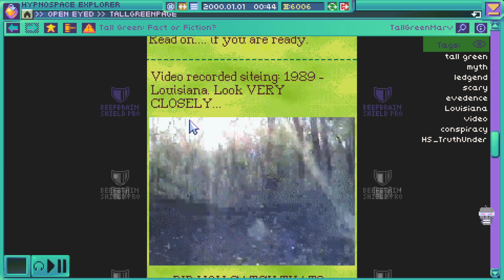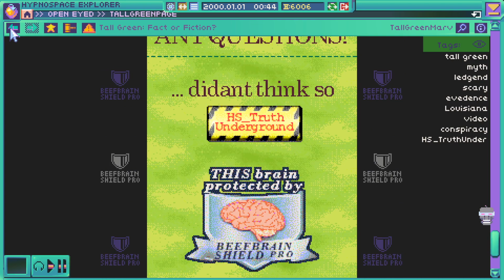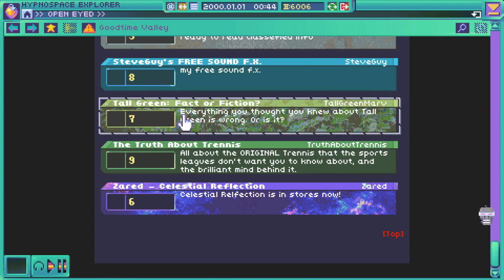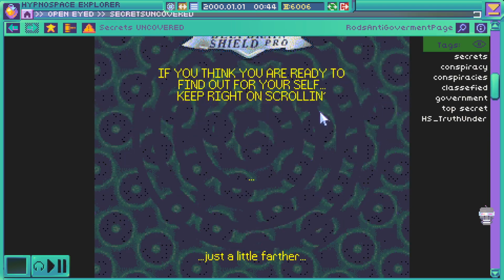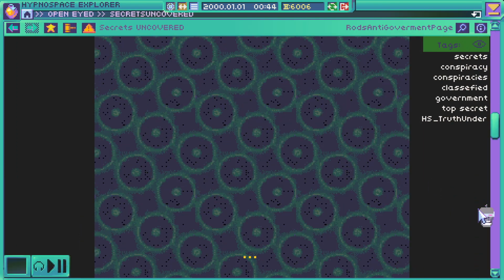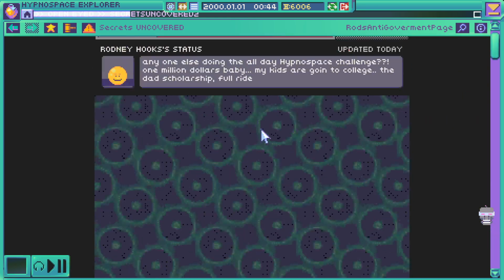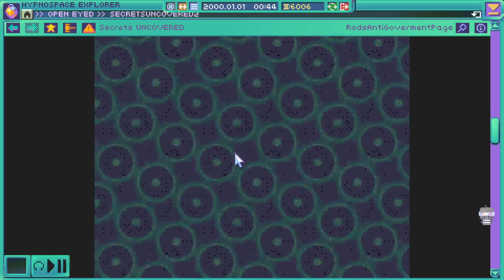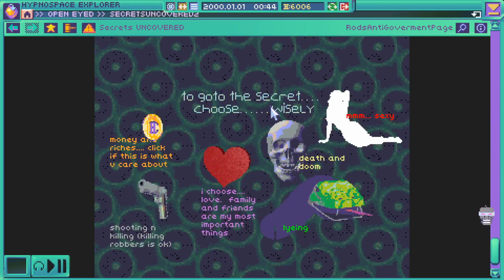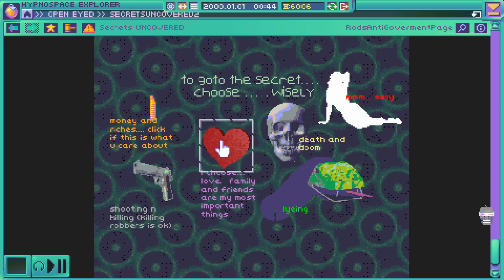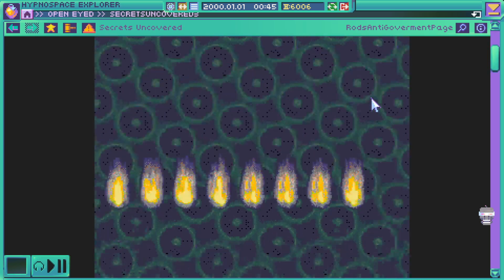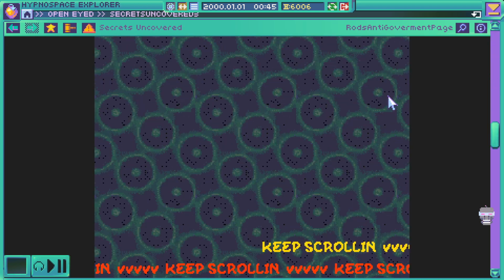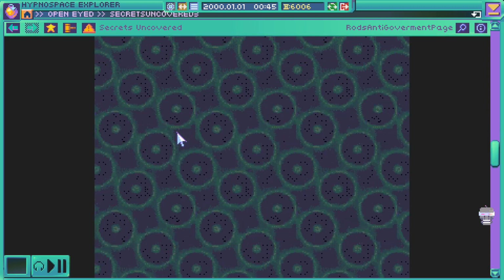The tall greens are here. Don't think there's anything new with the tall greens. Tell the police, sure. Any new secrets? Okay, let's see. Do not pass this point unless you know you are 100%. Shut up. Also, you shut up. Page 2. Okay, there's gotta be a page 3 now, right? No. The link to the secret is below. Oh, wait, this is new? Okay, okay. That's below. Keep scrolling.